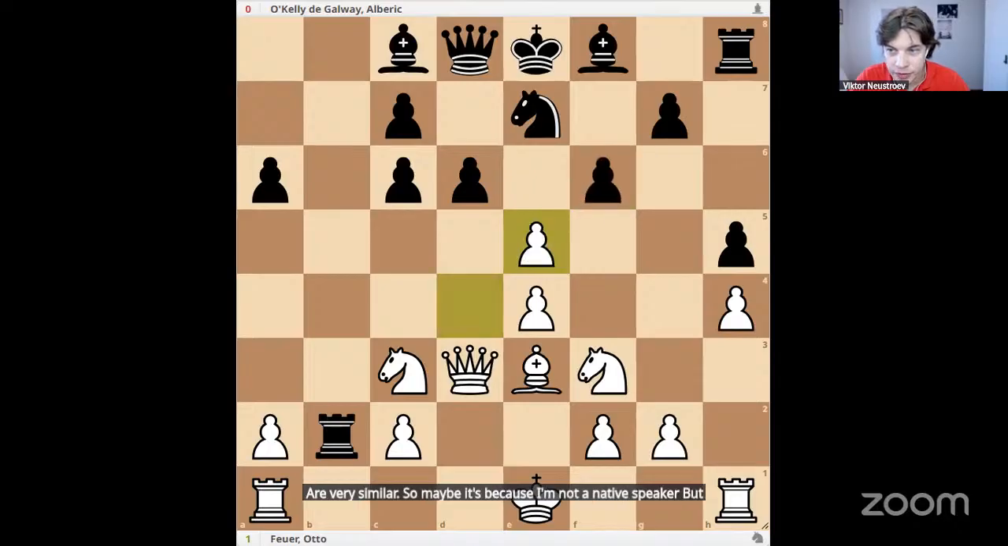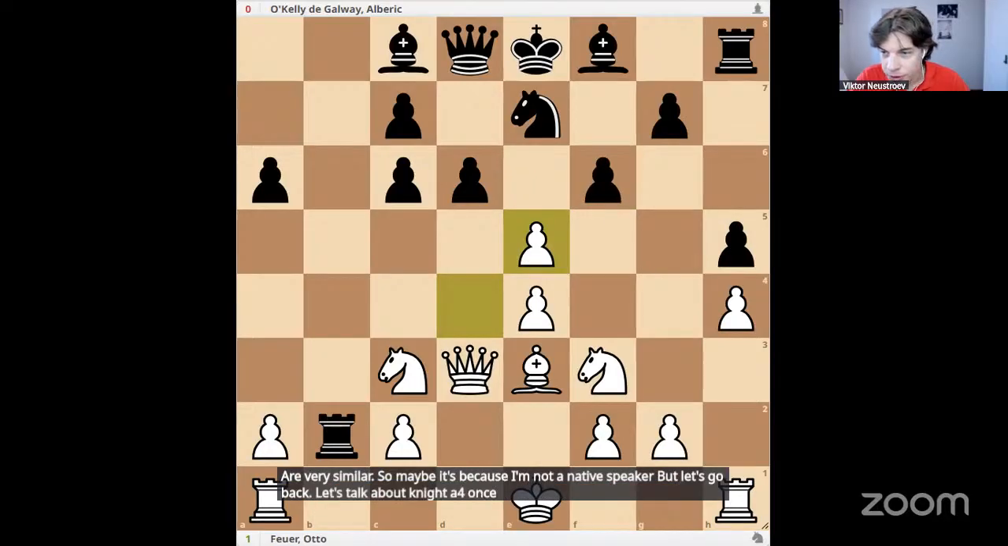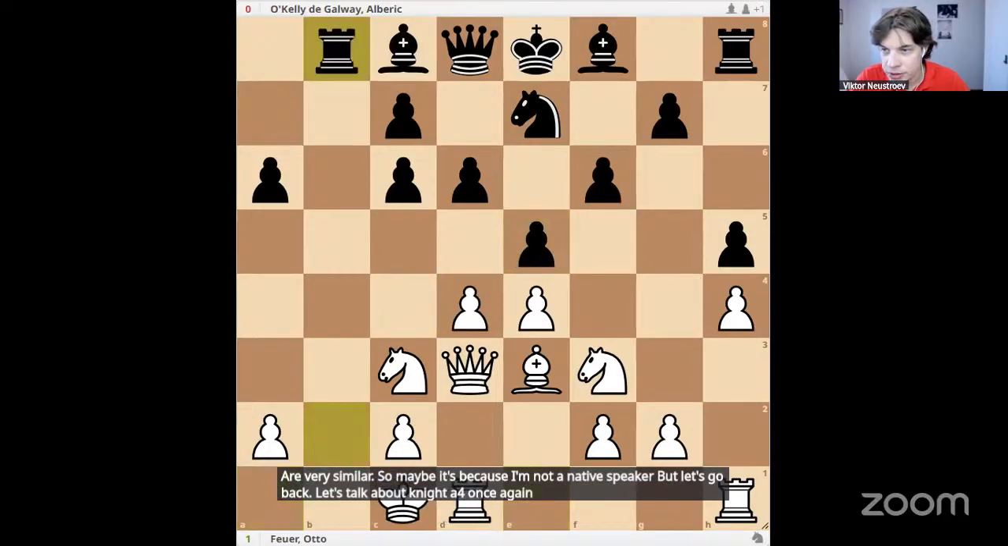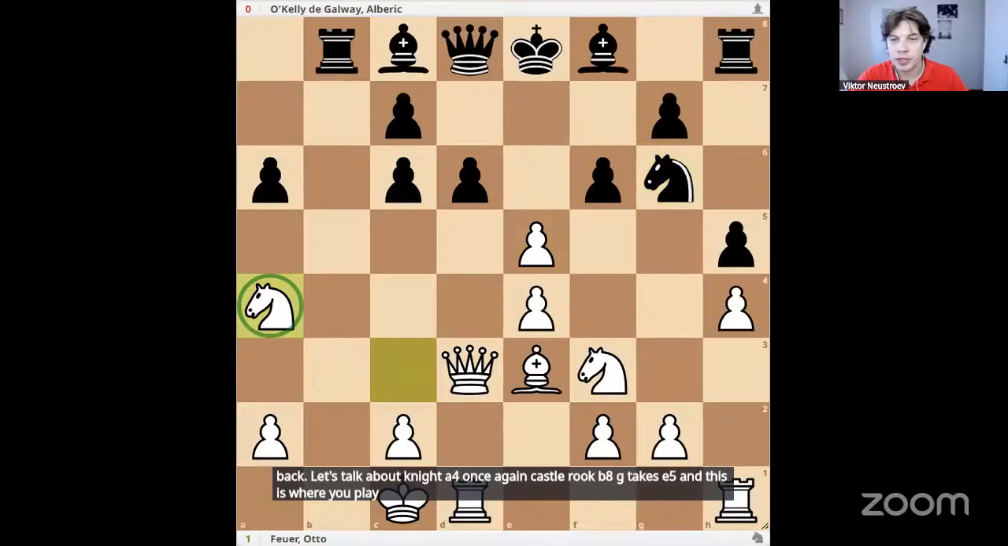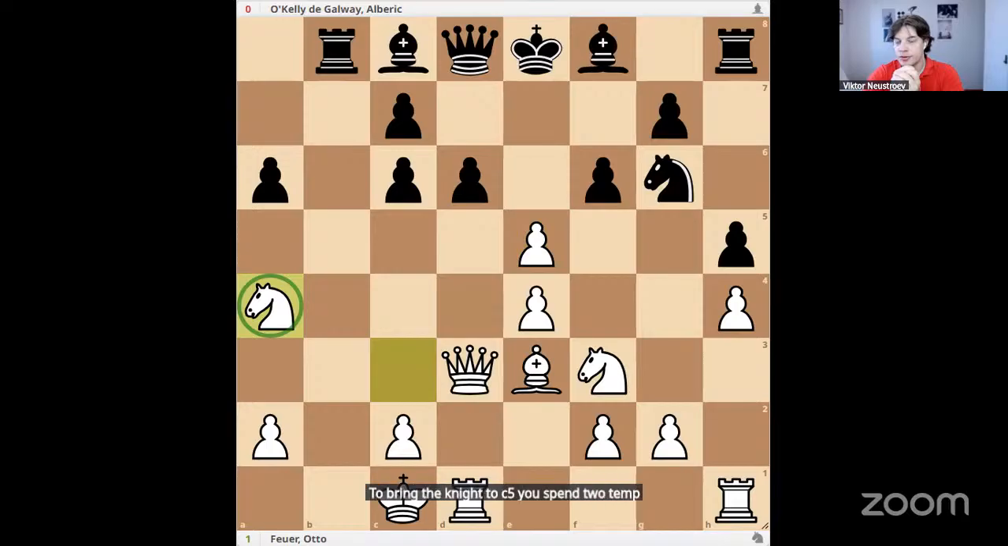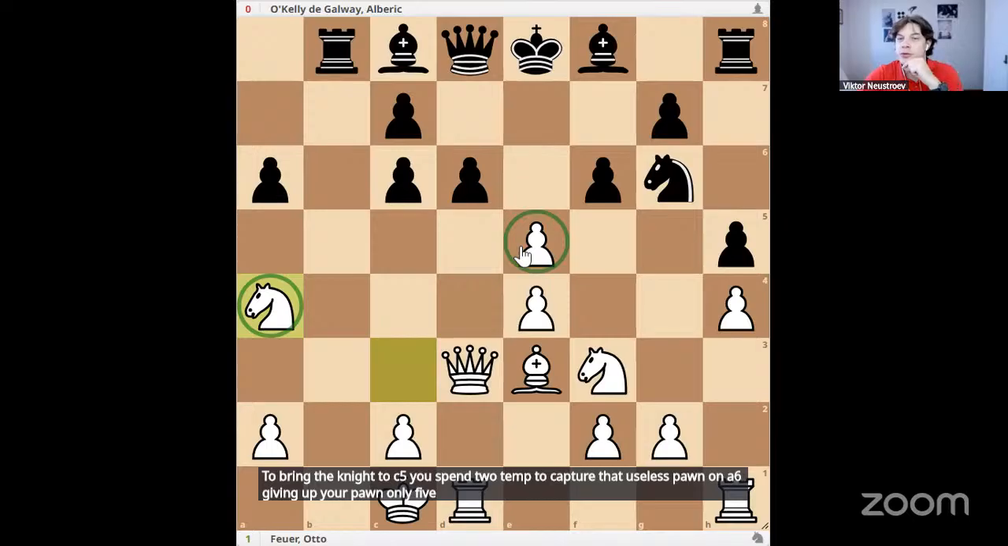Let's talk about knight a4 once again. So castle, rook b8, d takes e5, and this is where you play knight g6, and this is where you play knight a4. So what for? To bring the knight to c5, you spend 2 tempi to capture that useless pawn on a6, giving up your pawn on e5. Why do you think it's a good idea?